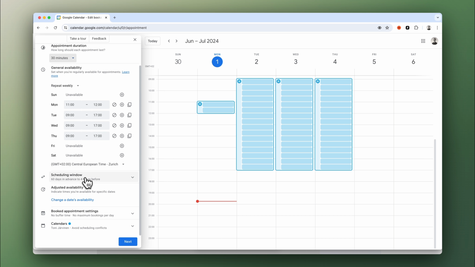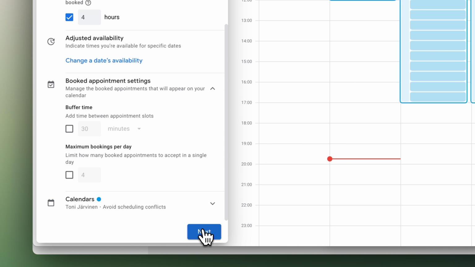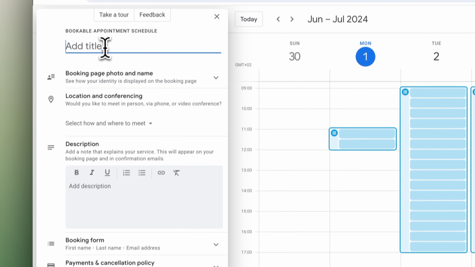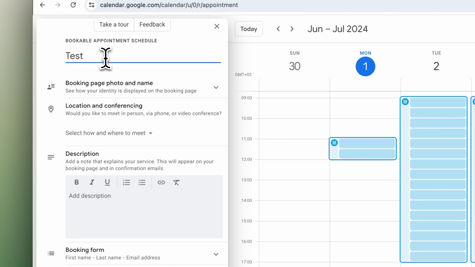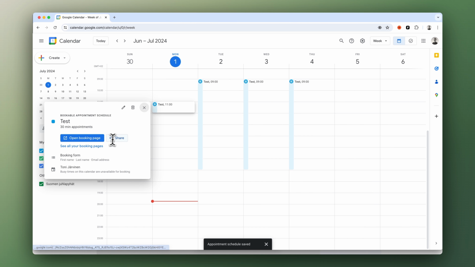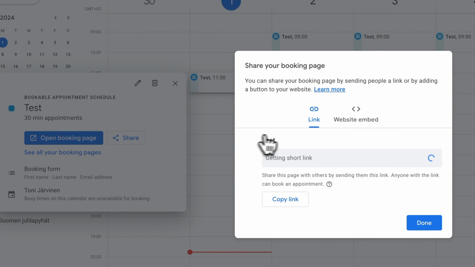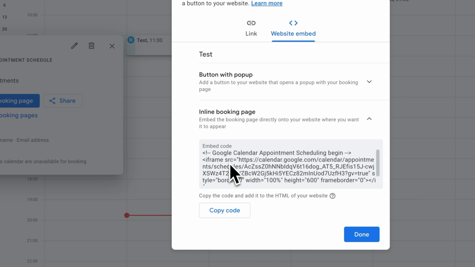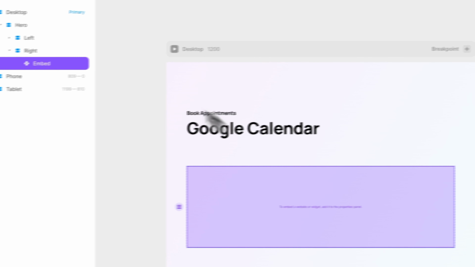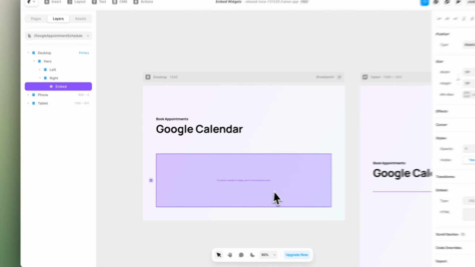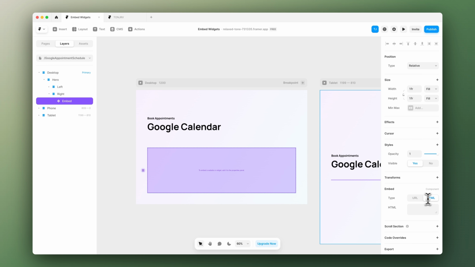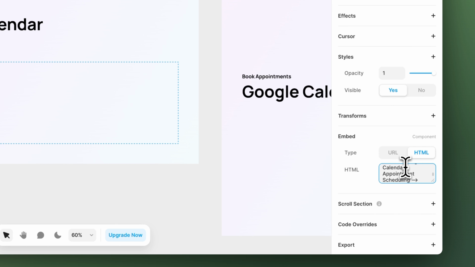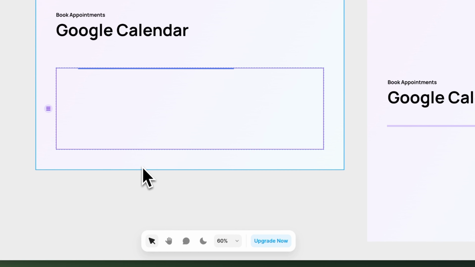You can also change the parameters for the time being. Let's go with the simple one. Let's call this test, and now from here you can see the share button. And here's the website embed, go to the inline booking page, just press copy code, and then we go back to Framer, and here again let's go into the embed form and go to the HTML and just paste the code that we just copied.